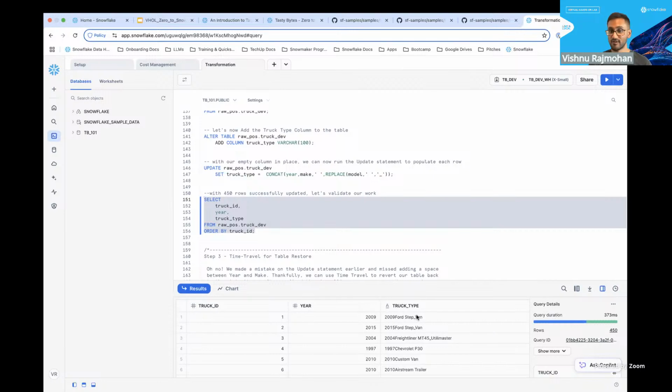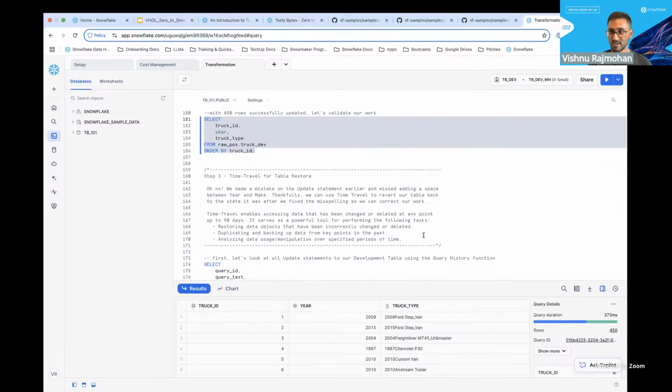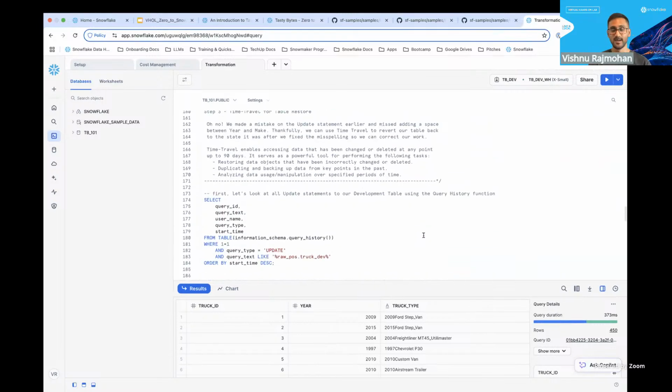Now, traditionally, if you want to rechange this, you would have to recreate the table, update the table again, run the process again. And if you have hundreds and hundreds of processing that runs behind the scenes, it becomes a painful exercise. But in Snowflake, what you can do is you can use time travel to go back in time and get a consistent version of the table and just run your process once again.